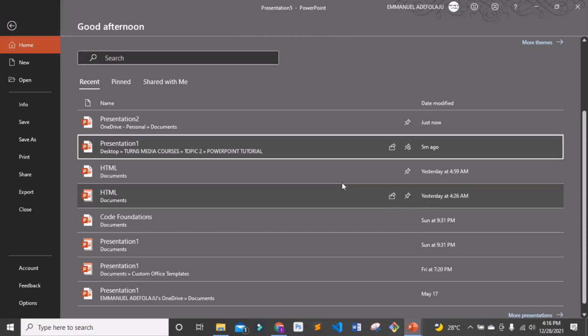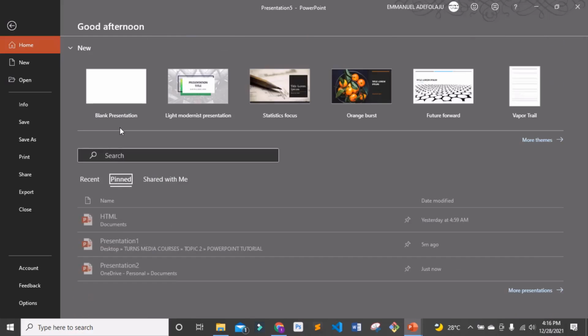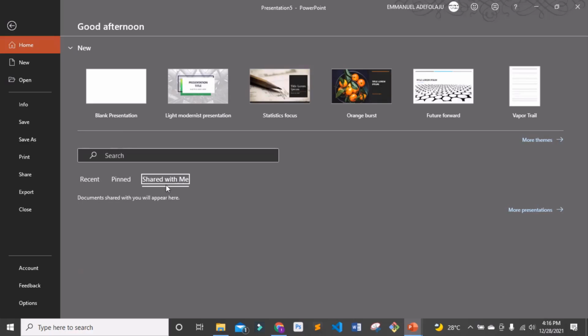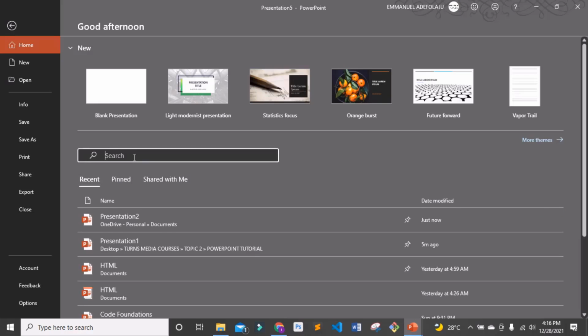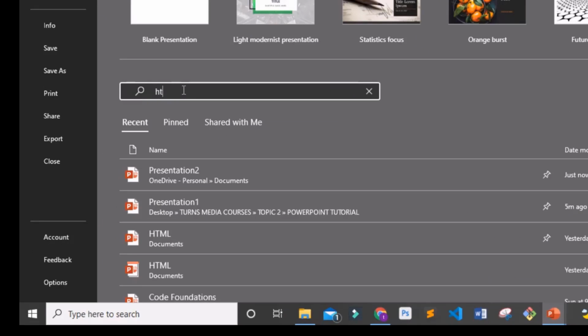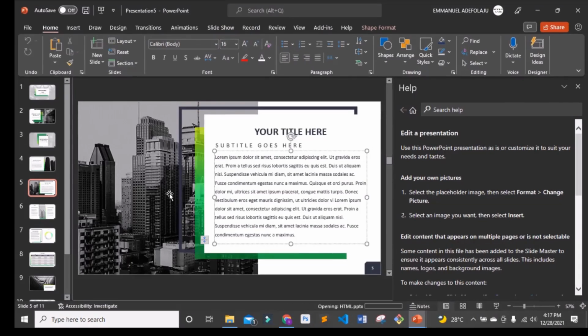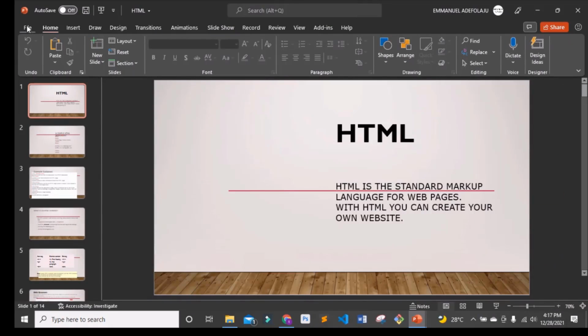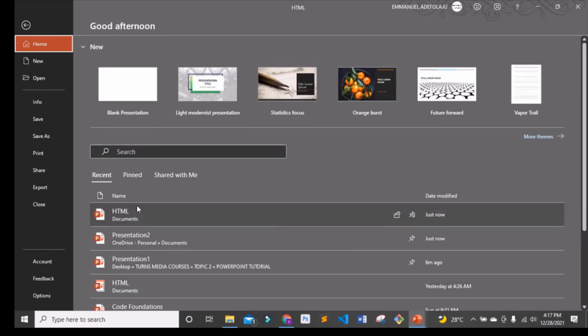This is presentation 2. I've pinned the presentation 2. If I go to my pin, I'm going to see it right here. Now, the essence of pinning a presentation or a file is for easy access. You have shared with me. If a file is shared with you on a Microsoft account, it's going to be available right here. You can as well search for the file name. If I'm looking for a file, HTML, for example, I'm going to click on the file, and the HTML file is going to open. So on the start screen, you have this section, recent, pin, shared with me. You can start your presentation from blank presentation, choose a theme, or you choose a template.